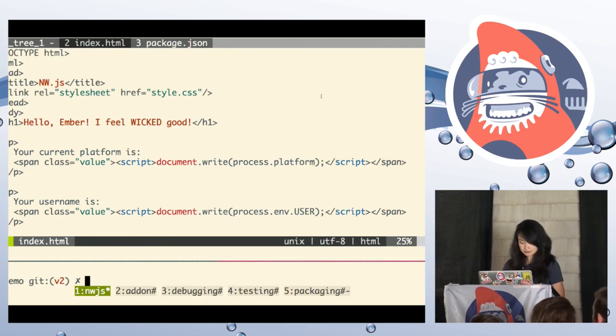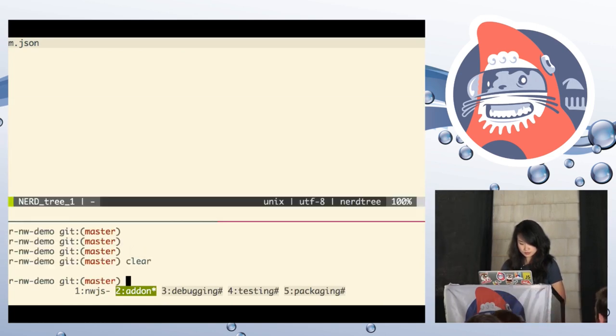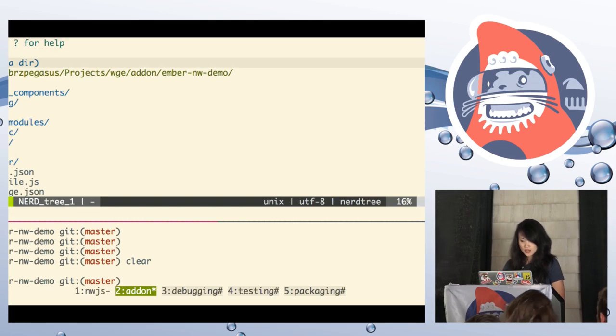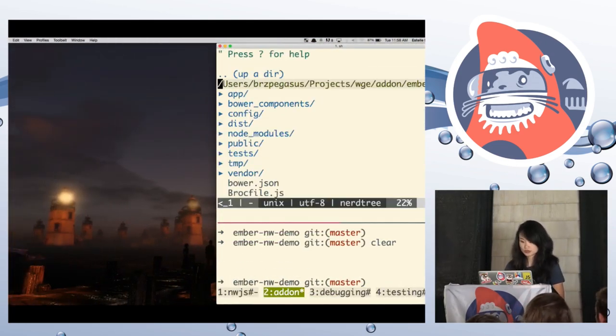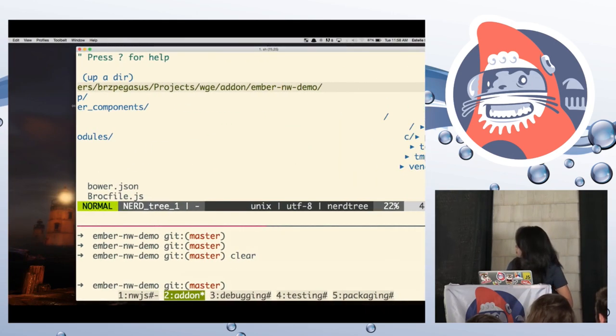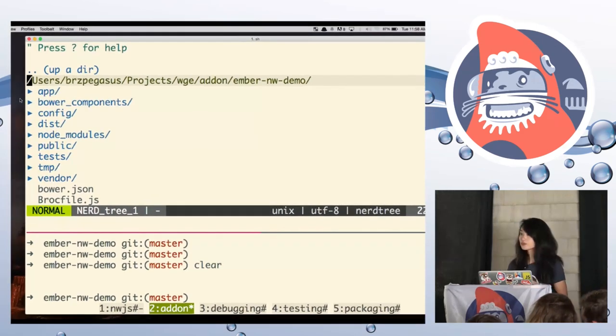Okay. Over here I have, let me just fix this window issue here. Okay, so I have a very bare-bones Ember app. This was created with Ember CLI. The only thing that I've done at this point is run the ember install command to get the add-on in it, and that's about it.